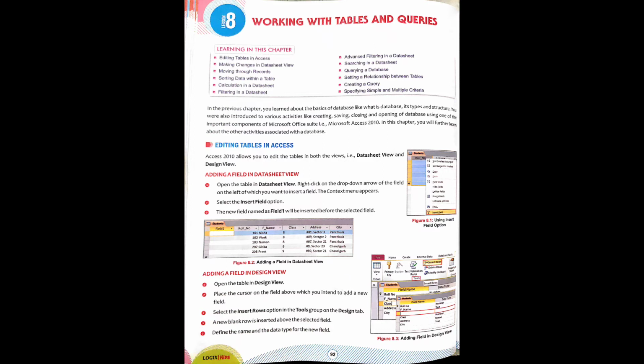Now a new field named Field 1 will be inserted before the selected field. Now Field 1 is shown here. You added a field in the datasheet view by these simple steps.